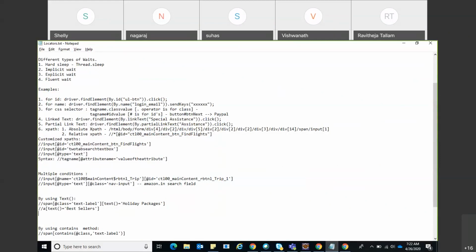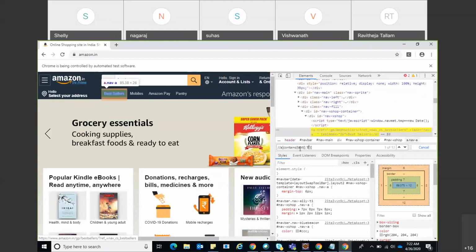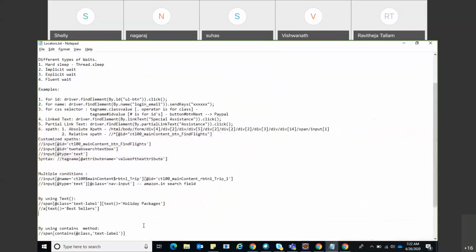like this, and I can try with contains as well, the same XPath, I mean, for the same web element, contains. Okay. This is another method by using contains.